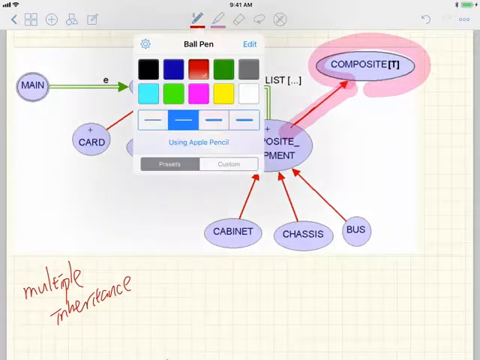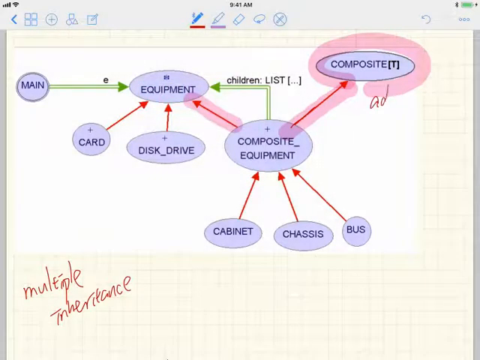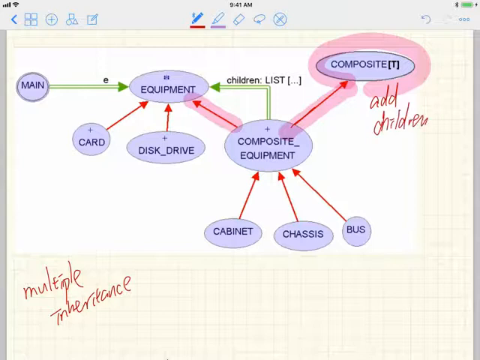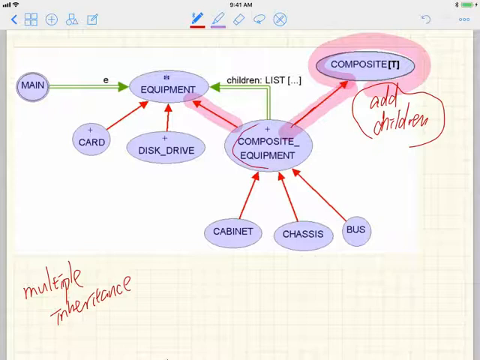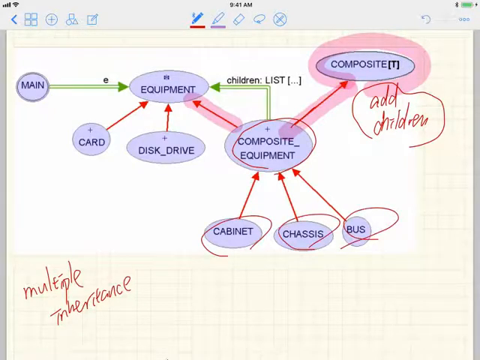So you will see that over here, we will put add and also children over there, which means these two features are only inherited by composite and also its descendants. These only. They will not be inherited by the basic ones, like a card and disk drive. So we are really having separate interfaces. One for base cases and the other one for recursive cases.